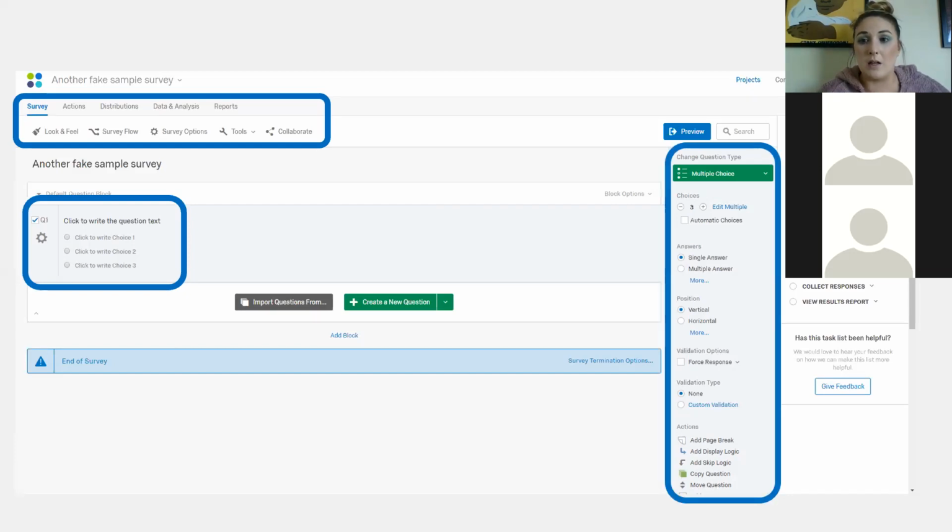Here's where you edit all of the features of the question itself. So you see at the top there, you can change the question type. Not everything is going to be multiple choice. For example, you're going to need static text for when there's instructions. You can have fill in the blank questions. You can have sliding scale questions. There's lots of different question types.